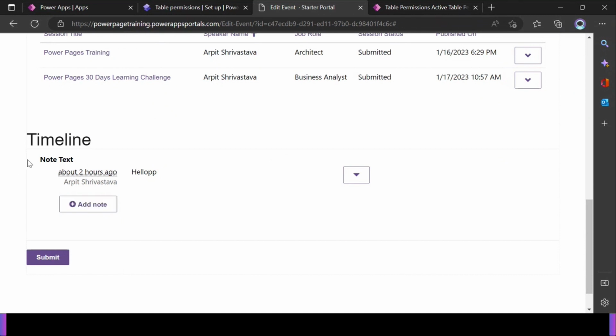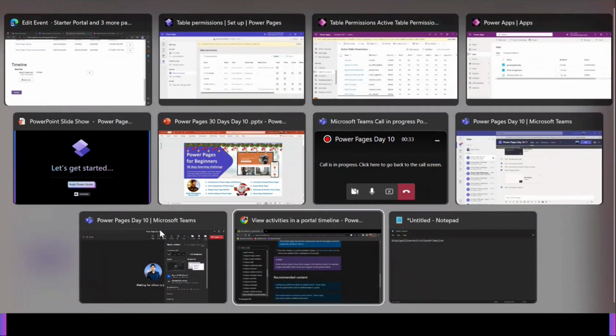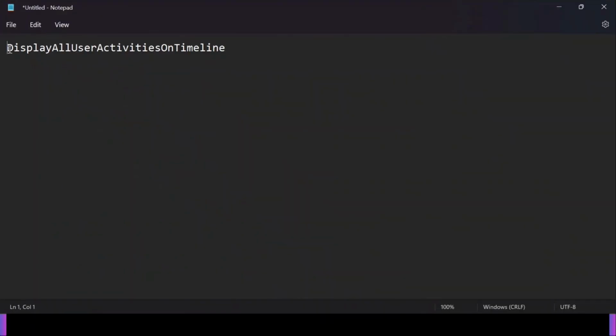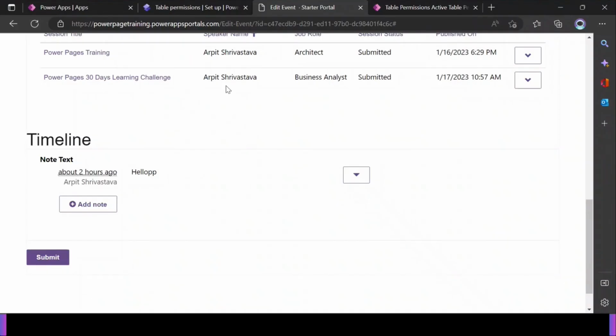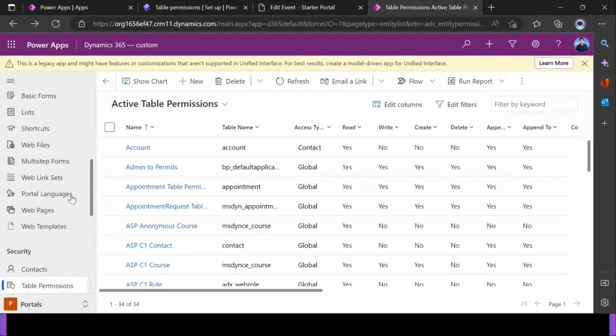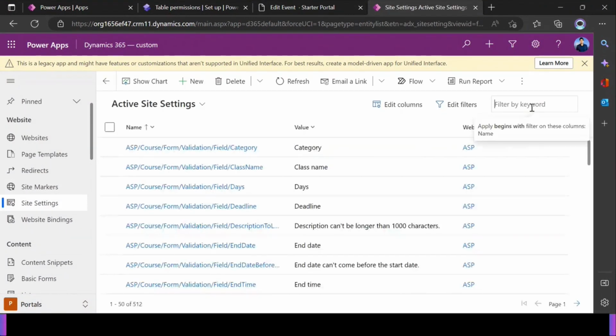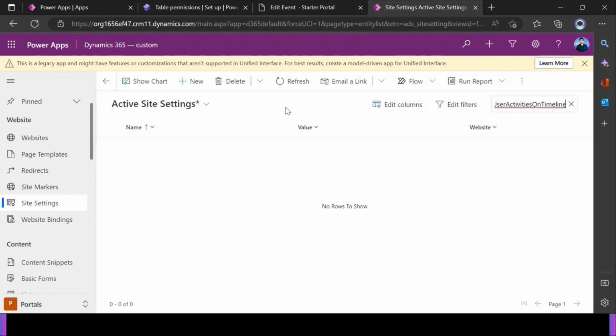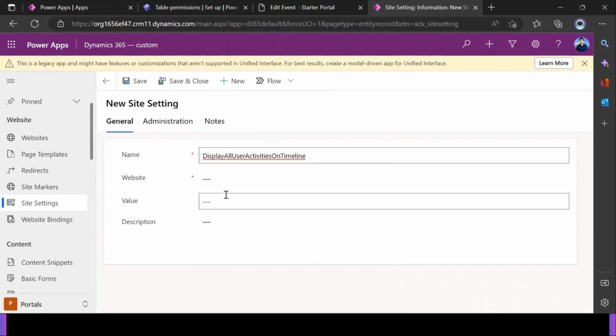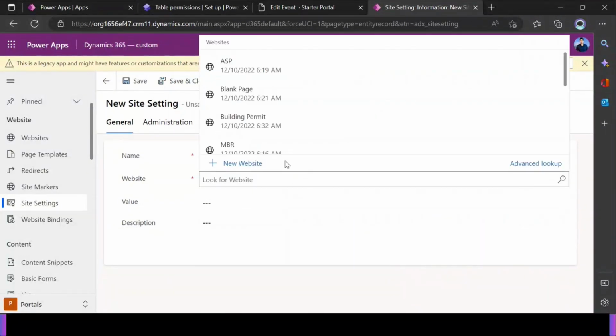Now if you have the question of how I can display more here, because right now you can see only notes, but if you have to display all the activities on the timeline, then there is an additional property that you have to create. I've just kept it for you: display all user activities on the timeline. You just need to create a site setting in your portal management. So just click on site setting. First of all, you need to find out whether it's already there. If it is not there, then you have to click, save it, and provide your website name here.